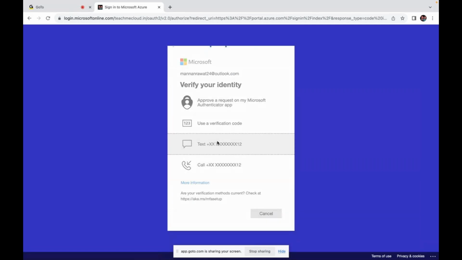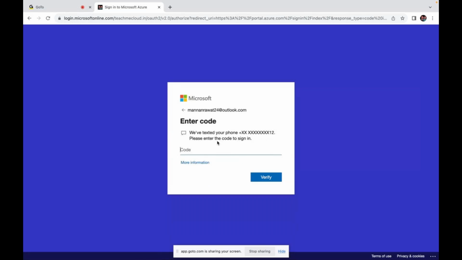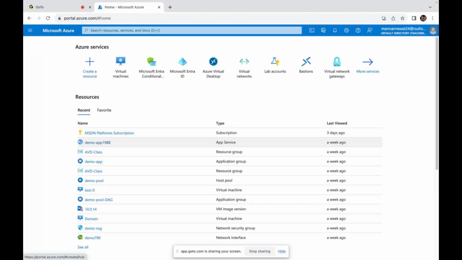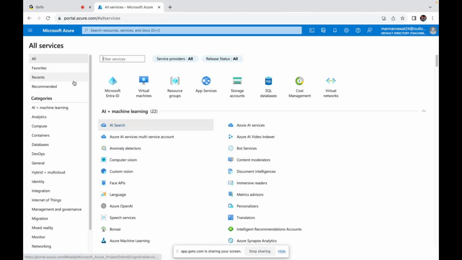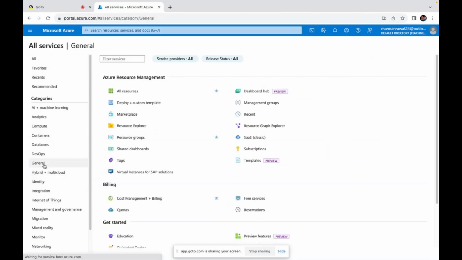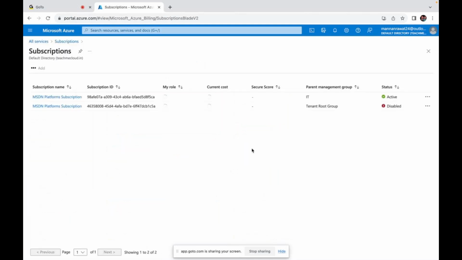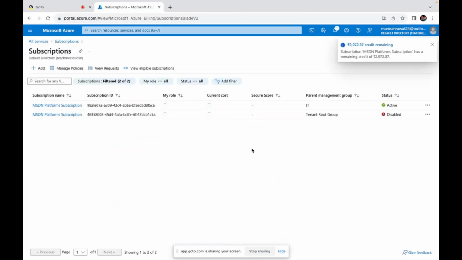Clear? So certified trainer, does it mean doing the certification, or is there something else? Yeah, Microsoft, it's a type of certificate. Okay. I'm using my MSDN account from 2019. The subscription that I'm using is my MSDN subscription. So every month I'm getting 7,000-something rupees, $200, from the Azure side.